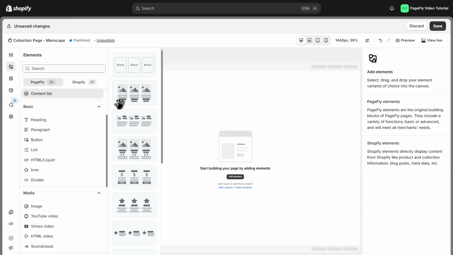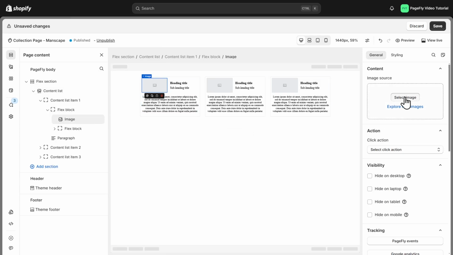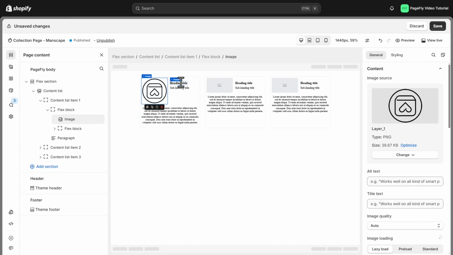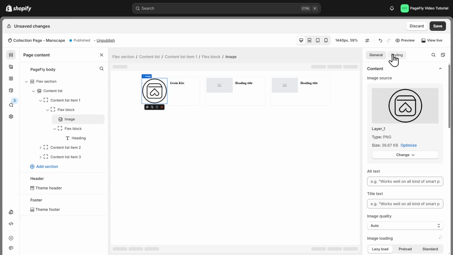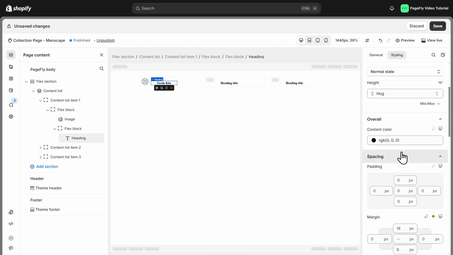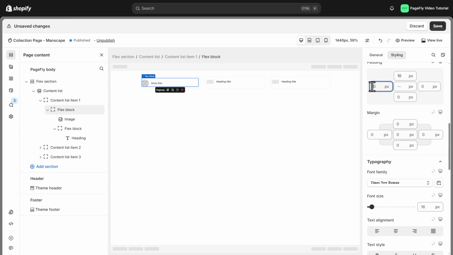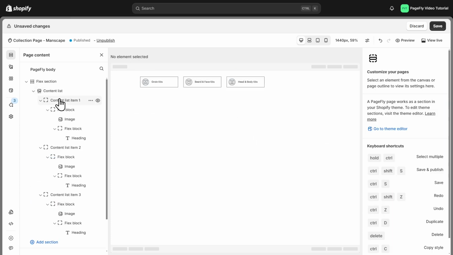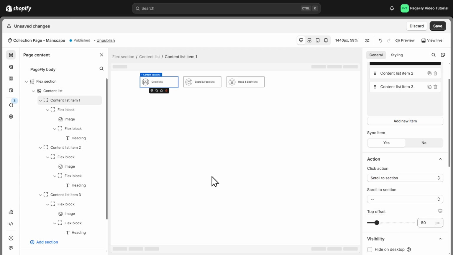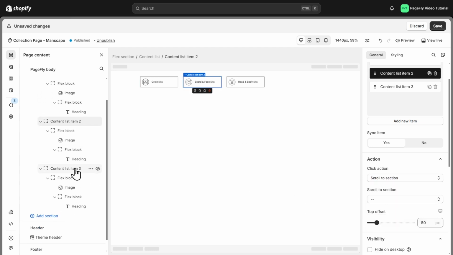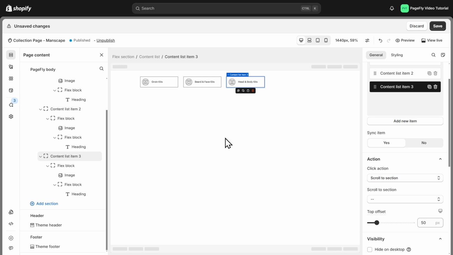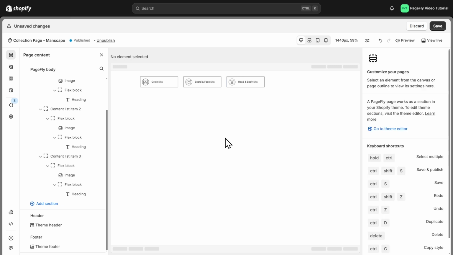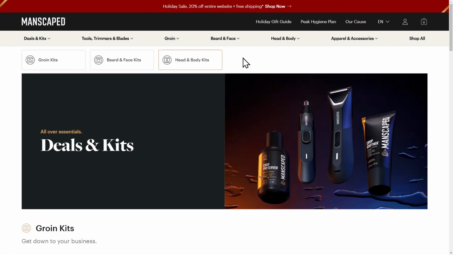I'll use a content list, then add an image and some content and remove any unnecessary elements. For styling, I'll edit it just like I would when using a collection list. And here's the result. Now, you'll be able to add click actions for each block individually. I will guide you how to add click action after we finish building all sections. This method isn't the most optimal, so I suggest using a collection list as I introduced earlier. So with PageFly, there are many ways for you to achieve the design you want, right?